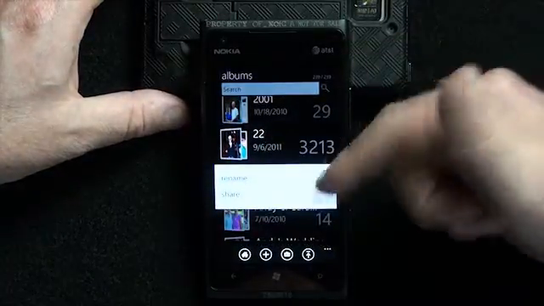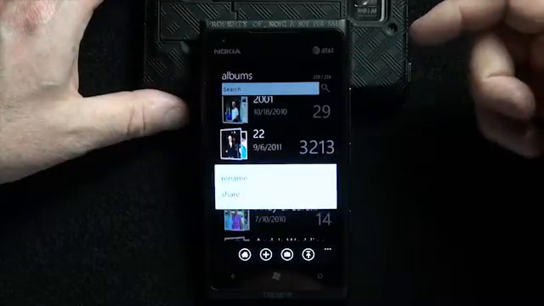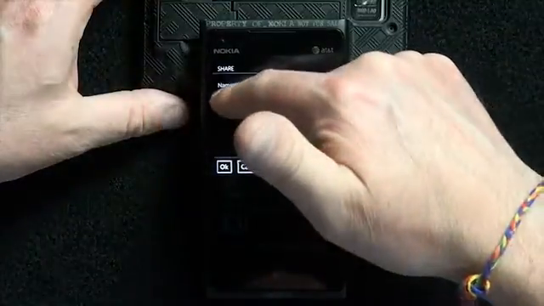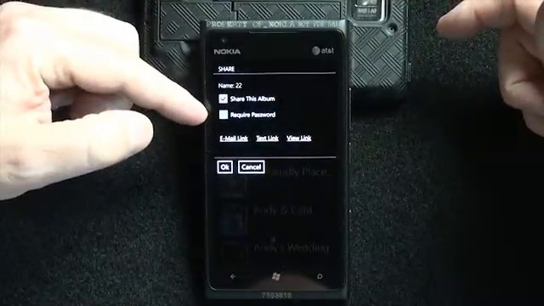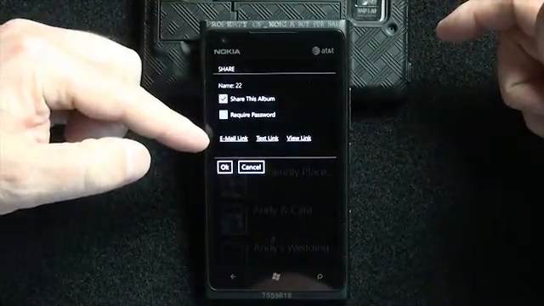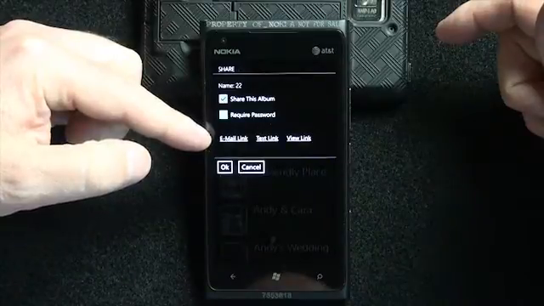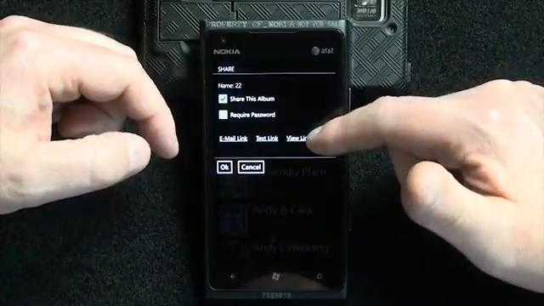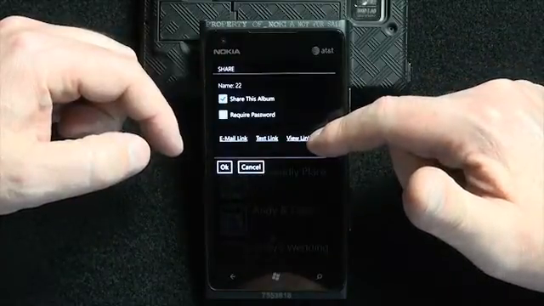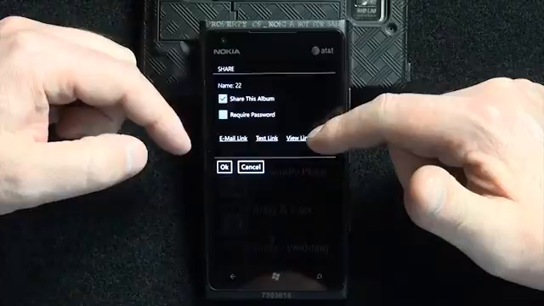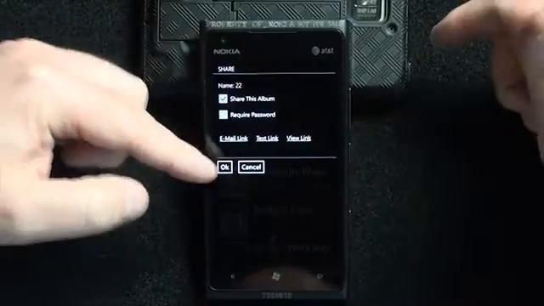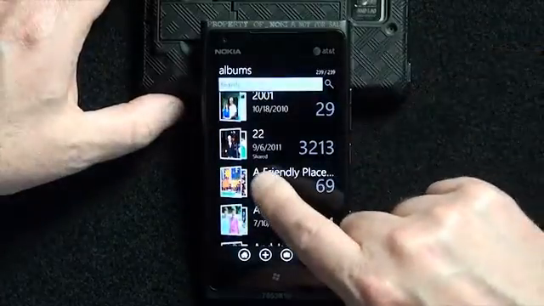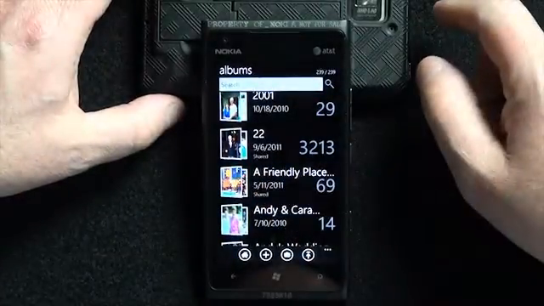If I hold down my finger I can share it or I can rename that album. If I decide to share it, you can password protect the share. But you have three choices here. You can send out an email link back to the album, you could text out the link, or you could view the link and grab it and post it in your own email. So let's hit yes. Now as you can see at the bottom right below it, it says now this album is shared.